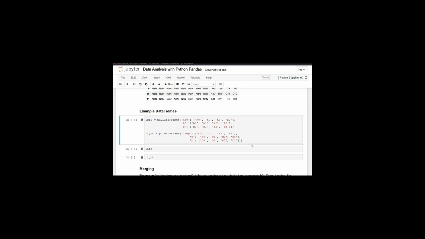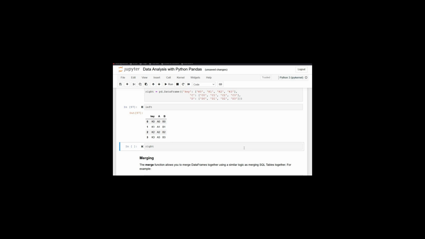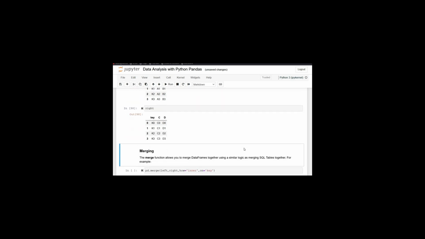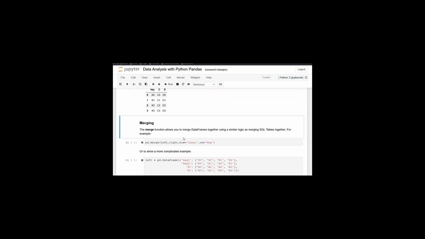So here is another example. Right and left. So these are our left and these are our right. So basically what we want to do here is merging. So we are doing inner merging here. Merging functions allow you to merge data together using similar logic to merging SQL tables together. For example, merge left, right, that is merge left and right, how inner merging, then on key, that is this key here.